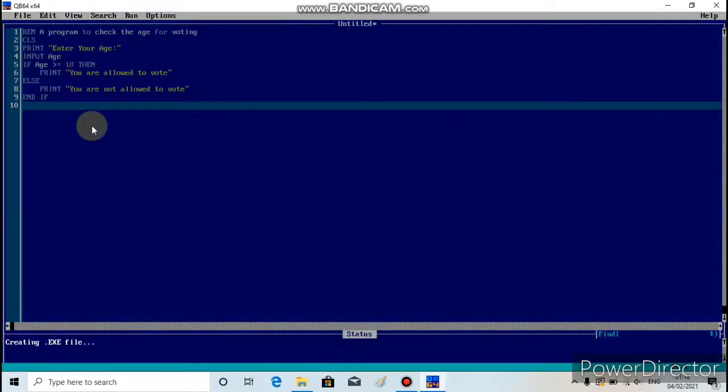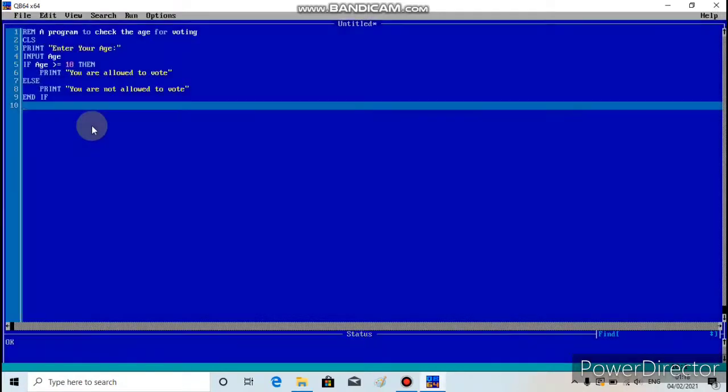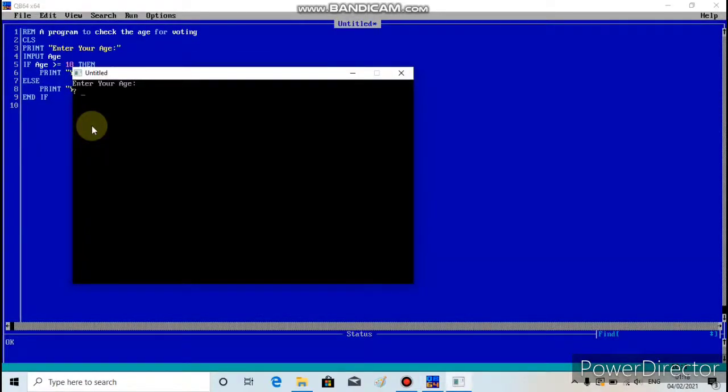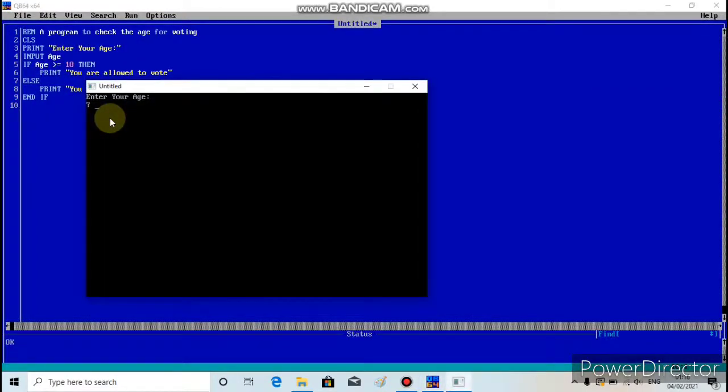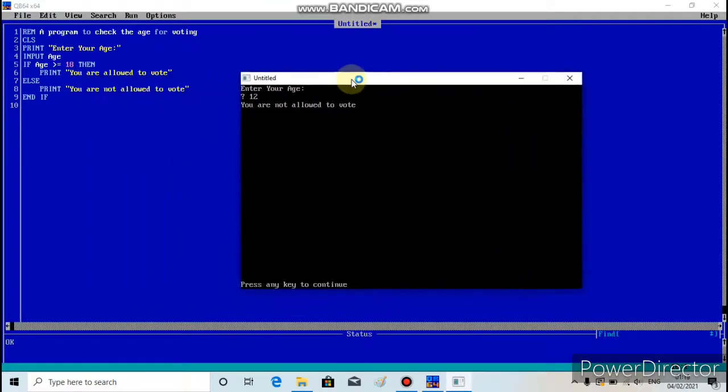Press F5 to check the program. Enter your age, 25. You are allowed to vote, here you can see. And if we enter less than 18, then what happens? 12. Then 'You are not allowed to vote'. So this is the difference between the if and if then else statements.